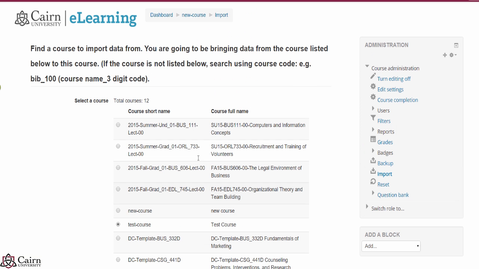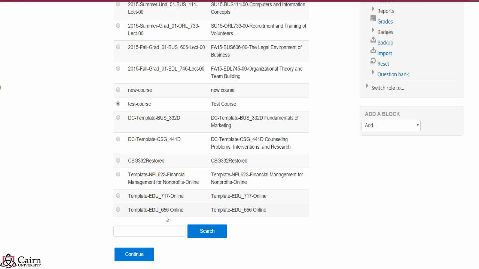Now, if your course doesn't show up in this list, or this list is too long and it's just not there, you can search by the course code. So you could do, let's say, edu_101. And now, of course, that depends on how your system is set up, but here at Cairn, we use the 3-letter code _101. So edu, in this case, _101, or whatever it is, the course code. Then you click on Search, and then find the course that you're looking for. Make sure it's the right one, though, because once you import it, it's kind of difficult to get rid of all the content that you just brought over.